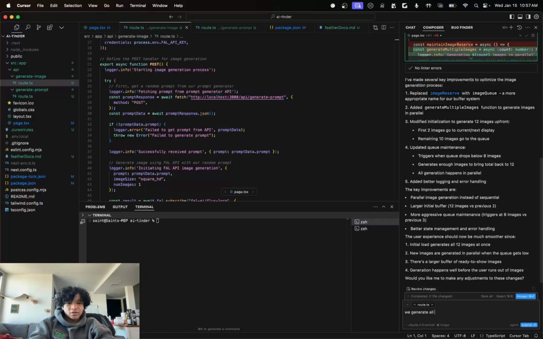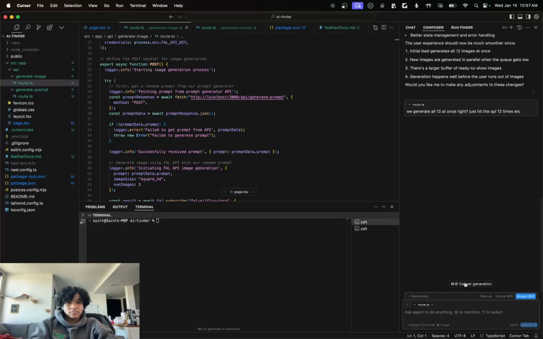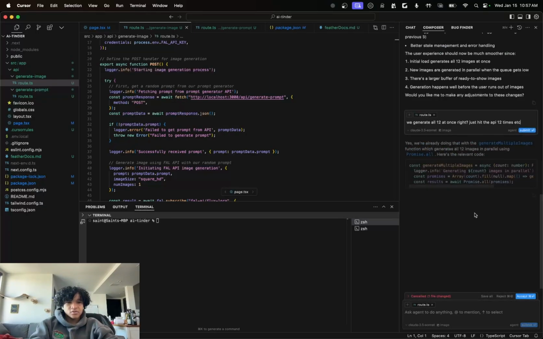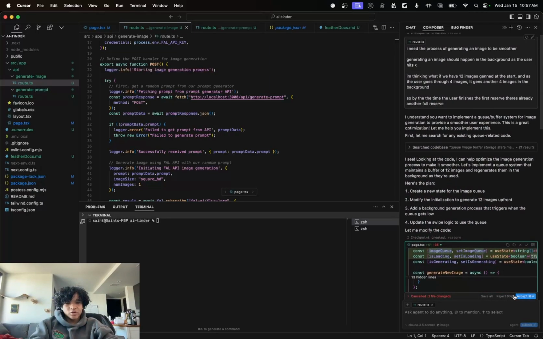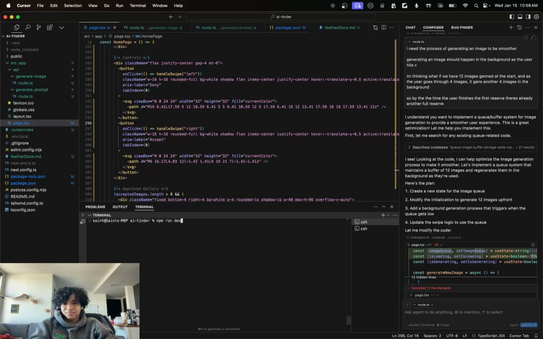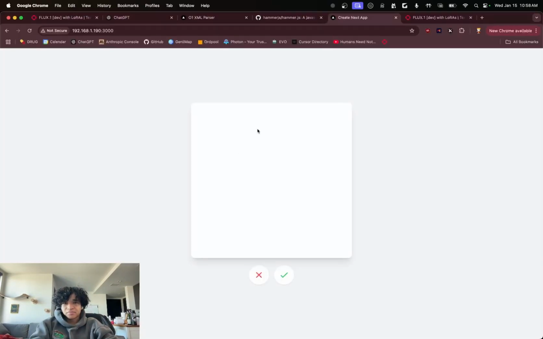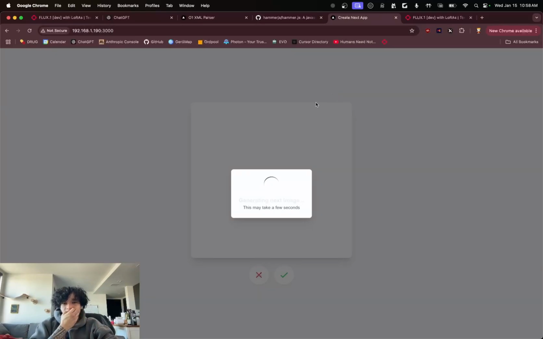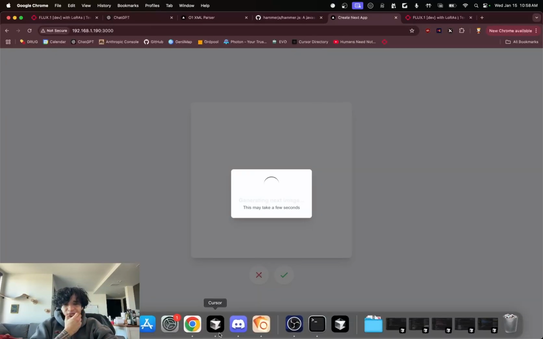We generate all 12 at once, right? Just hit the API 12 times. Look, it already has a generate multiple images thing. Wow, wow, wow. So smart. So smart, Claude. So it's gonna generate the first batch of images.